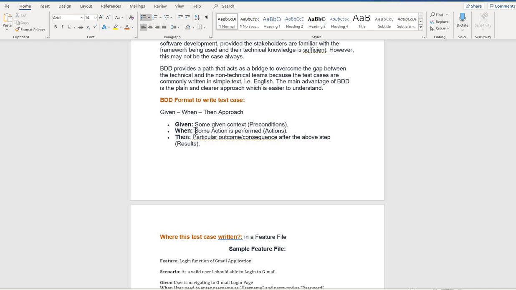You perform some action. So your action part will be part of your when keyword, right? And then at the end of your action, you expect some outcome, some result. Your result would be underneath the then part. So these are the three keywords. It follows the BDD framework, and in these three keywords, you can see there are three phases, and every phase has some English written, plain English sentences.